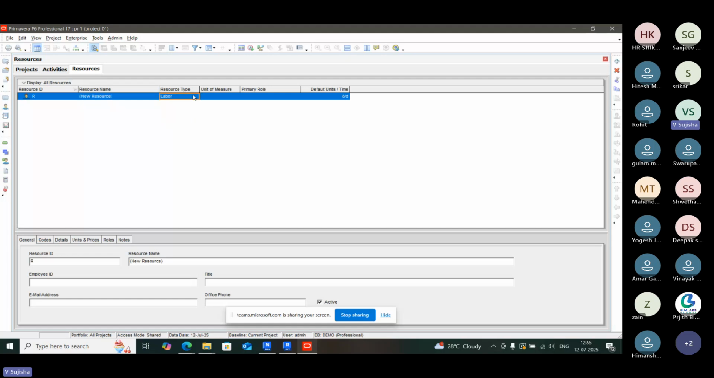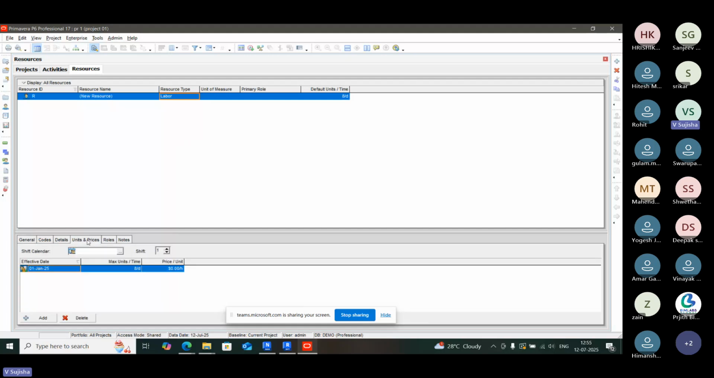If you want to create a resource as labor, you can select labor and give the price also here. Now it is showing in dollars, but you can change it to rupees and apply the amount you plan to pay for 1 day. Then, how many laborers are available with us, we can give as the maximum units per time. That means per day, how many laborers you have. You can apply it here.